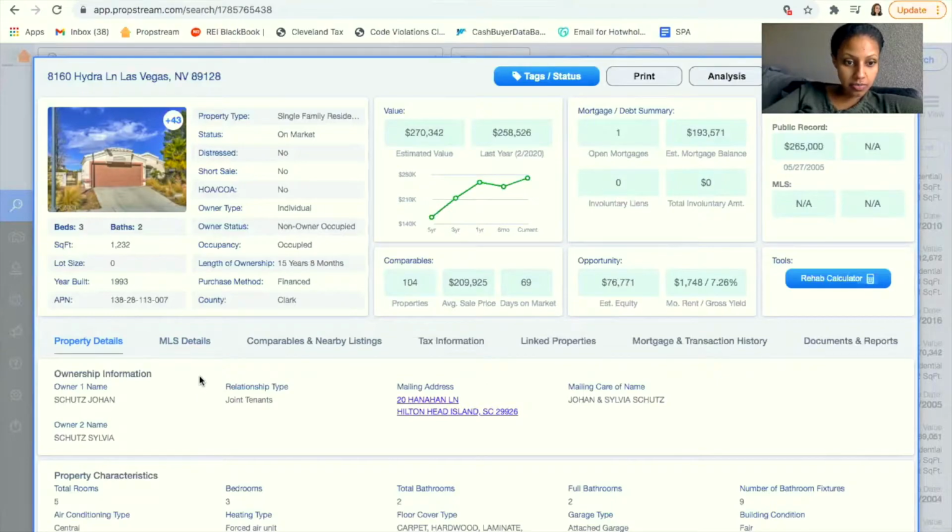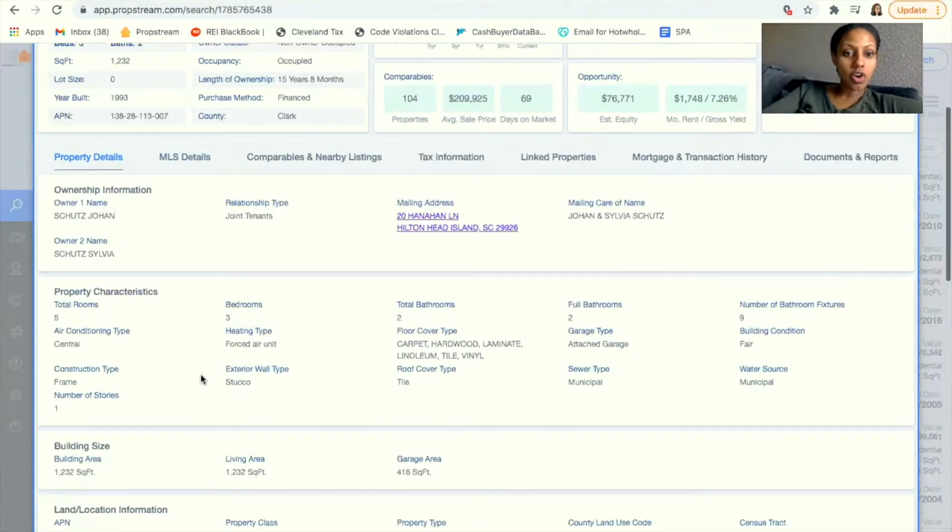Property details, obviously you see the owner's name and mailing address, which you can use if you're doing direct mail. You're going to want their mailing address and the mailing care of name. I've used Yellow Letter HQ for direct mail a couple times. I haven't been consistent in direct mail. It's extremely expensive. It was almost $1,000 each campaign. I got one deal.